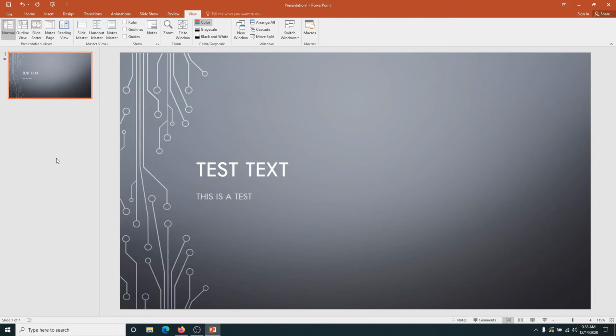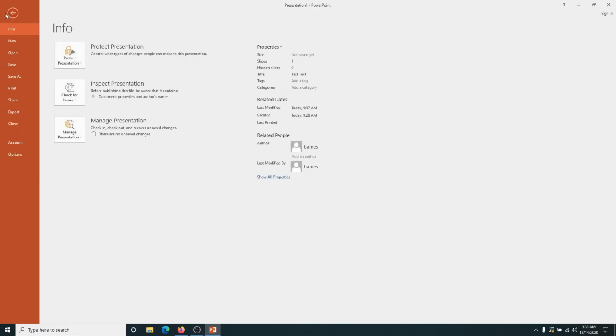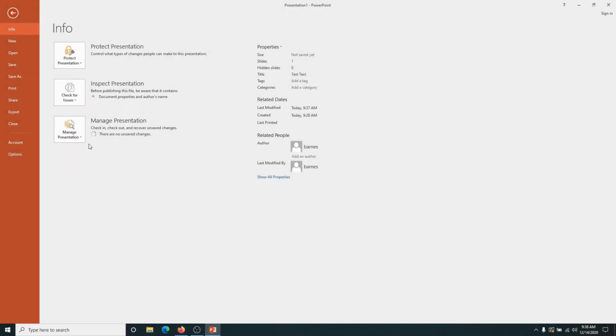The final tab in the top is the one on the far left called the File tab. And if we click on that, it takes us into an area known as the Backstage view. The Backstage view gives us all of the technical information about the PowerPoint presentation. So we can see on the left we kind of have a list of topics. The first one is the info, and it gives us options to protect the presentation, to check for issues, to manage the presentation.